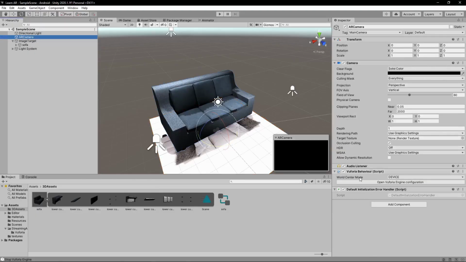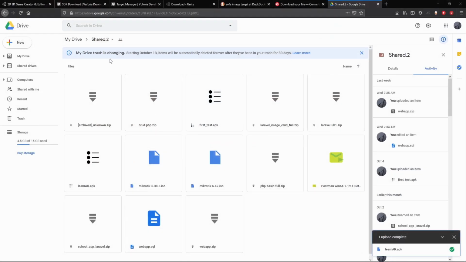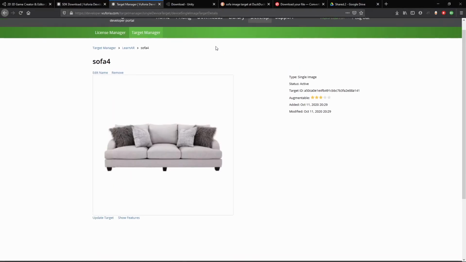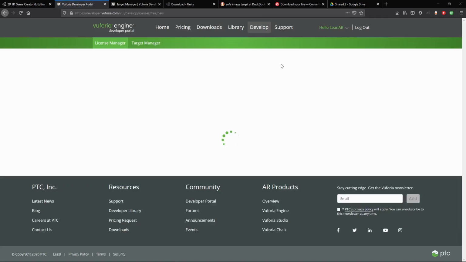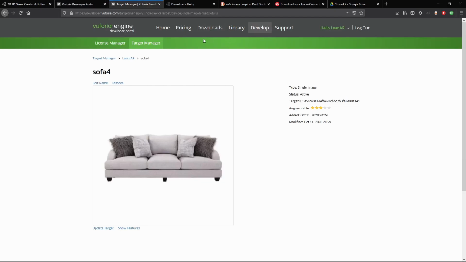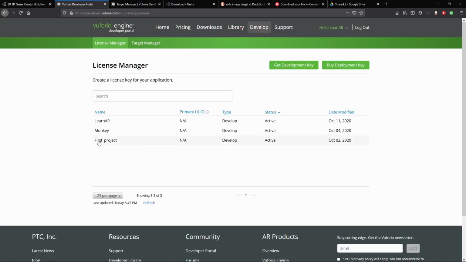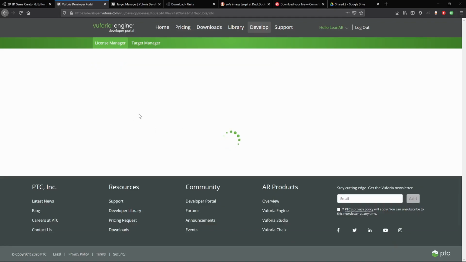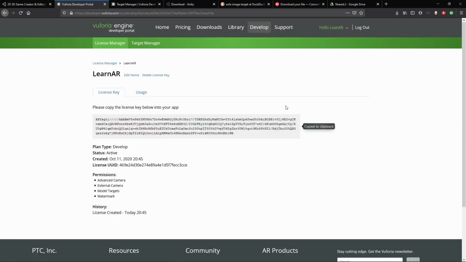I'm sorry, but I forgot to put in the app license key, so we are going to put in the license key now. Go into the Develop Portal. We are going to create a new license key, get development key. Wait for it a little bit. So we are going to create a new one, Learn AR, checking this box. Confirm, use this one, copy the license key into this configuration, add license over here, copy this.